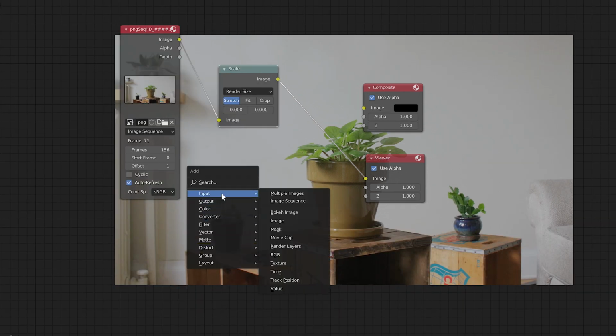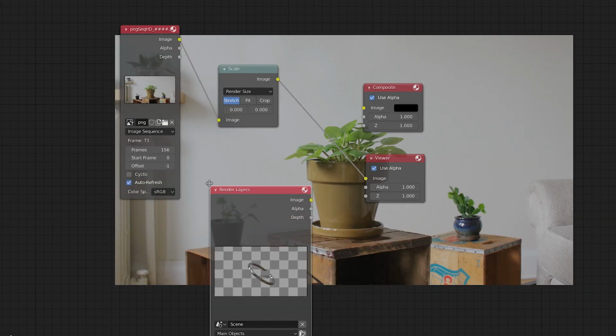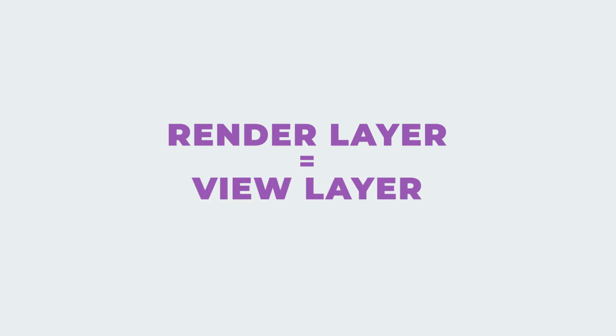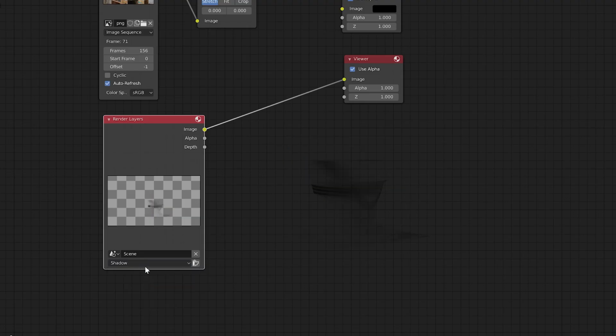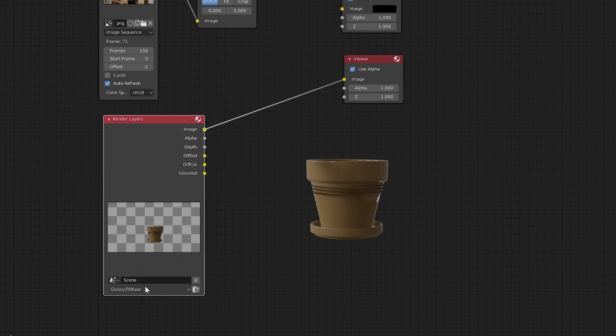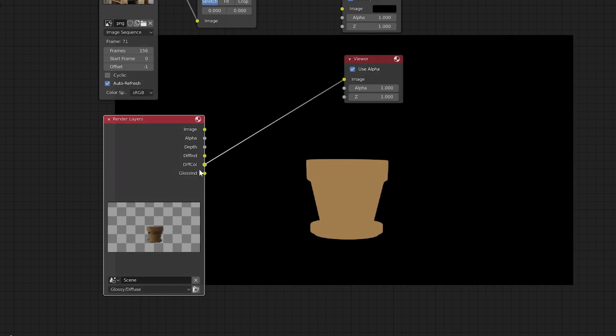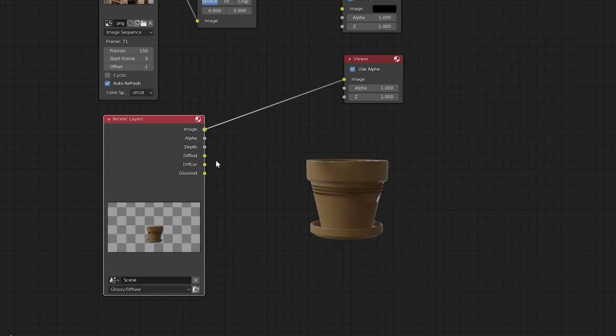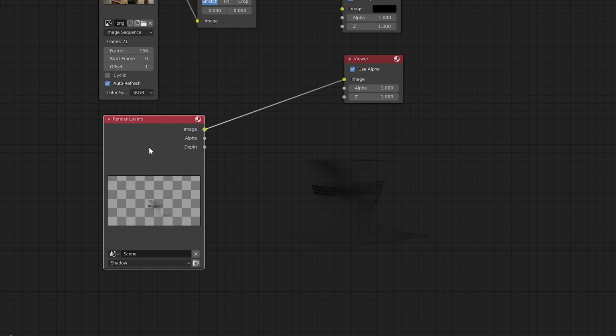Next, let's add a Render Layers node. You should know that Render Layer and View Layer essentially mean the same thing. You'll see we can use this drop-down menu to select our different view layers. Based on the view layer selected, we have different output connections representing the render passes we enabled. Let's start by compositing in some shadows. Select the Shadows view layer.